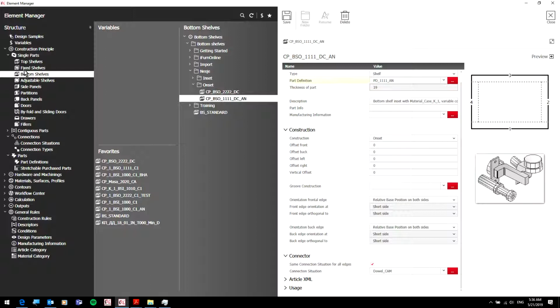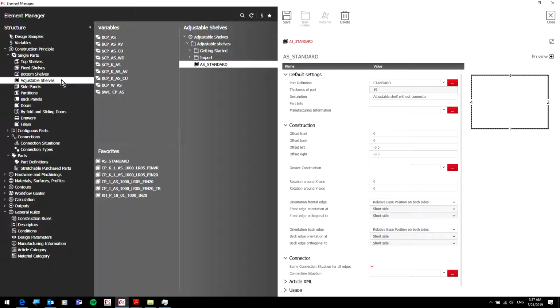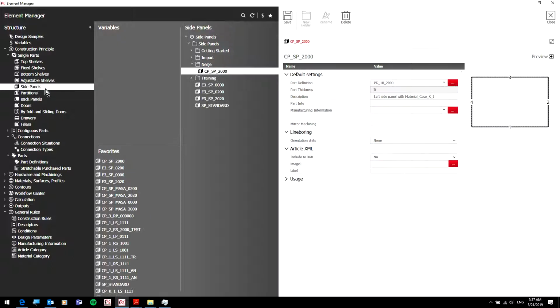Okay, and then side panels. Let's see side panels. Adjustable shelf is the same as the shelf, so it's okay. All the shelves are the same, so I go to side panels.